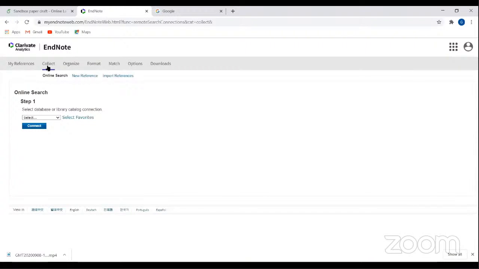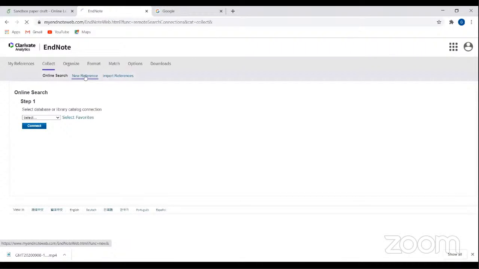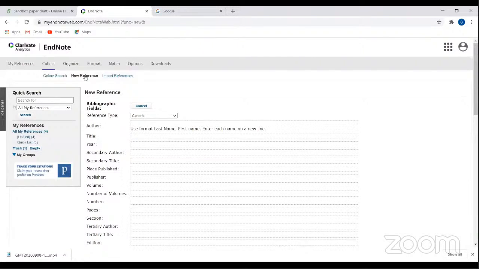So if I want to type my reference information directly in EndNote, I need to click on collect, and then I need to click on new reference. Typing references into EndNote online is the simplest way of adding references, but it's also the most time consuming because you have to fill all these fields one by one. This method of collecting references is most useful if you only want to add a few references. So if I have a writing where I'm not adding more than 3 references, then I can decide to type in the information here.